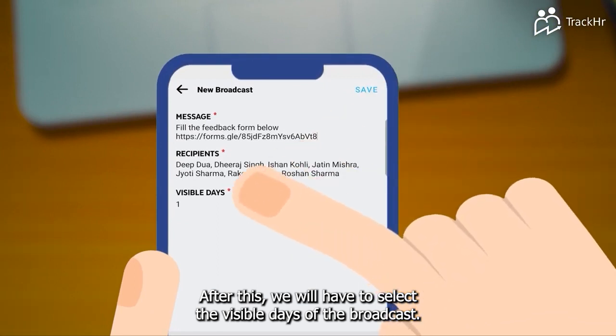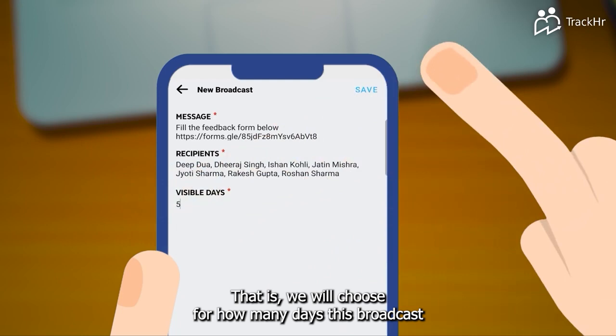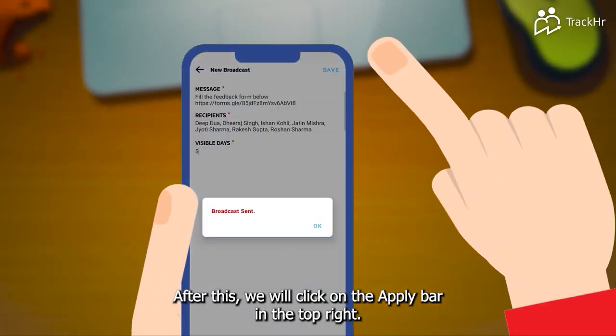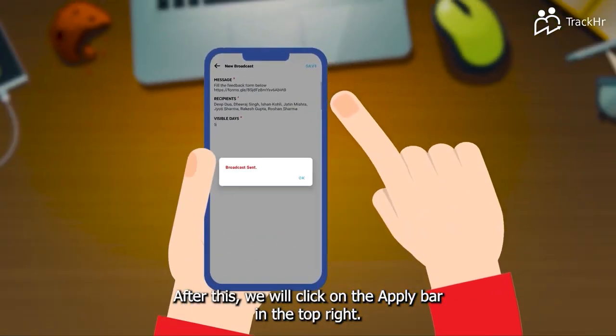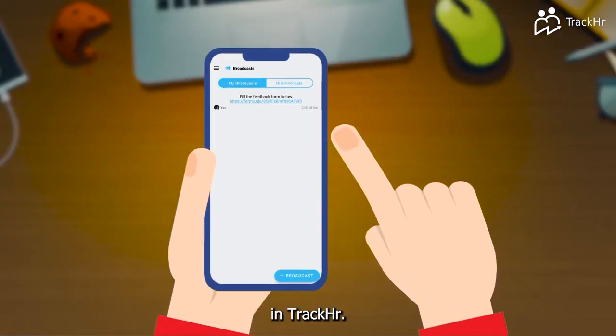After this, we will have to select the visible days of the broadcast, that is, we will choose for how many days this broadcast and its recipients will be visible on the home screen. After this, we will click on the Apply bar in the top right, and similarly, in some simple steps, we learn to create a broadcast in TrackHr.